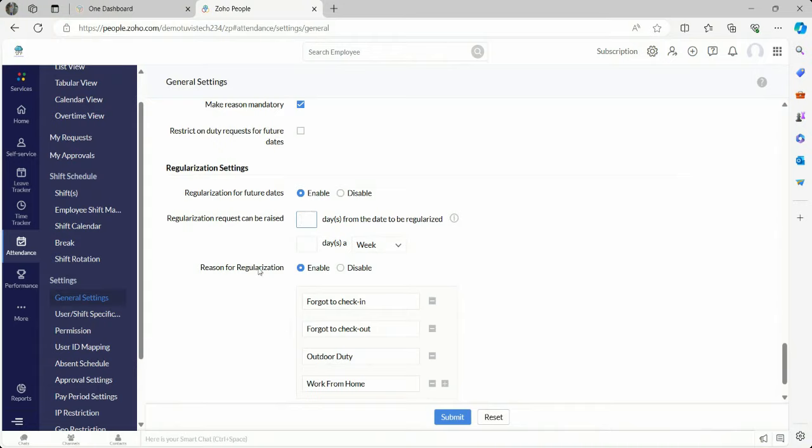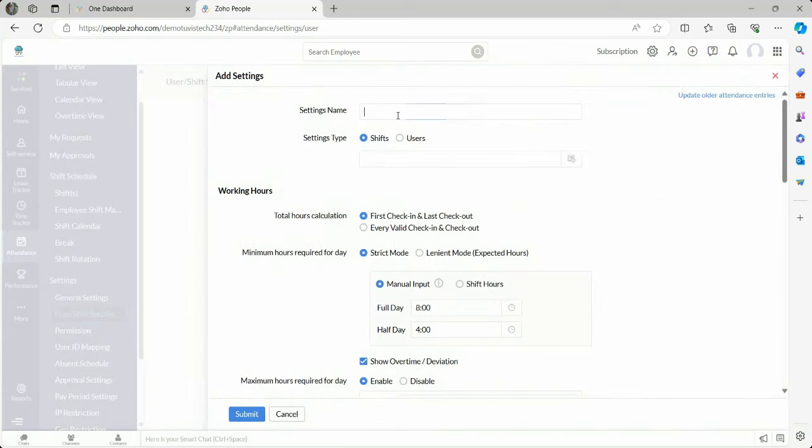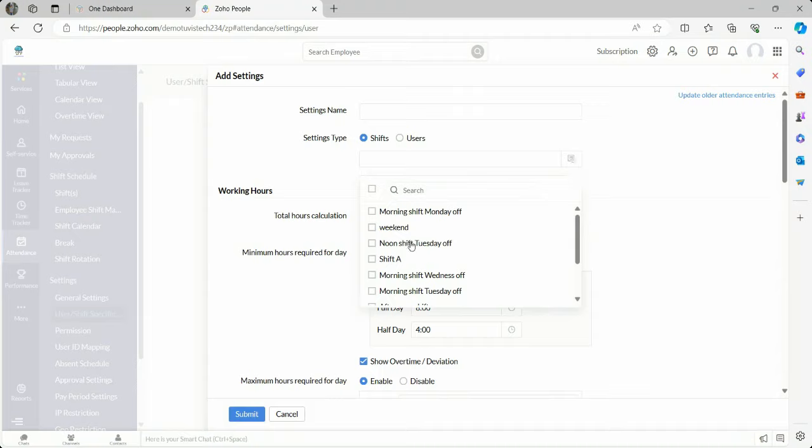And we can also set up the reasons for regularization by enabling this option, and we can give n number of reasons by clicking on plus. Click on submit. Once all these settings are done, next we have the user shift specific settings. Under this, we have to click on add settings and give the settings name. And we can select the settings type, for which set of employees or which set of shifts these settings are applicable. If we select the shifts, we can select which shift these settings are applicable for. And if we select the users, for which set of users these settings are applicable can be set up here.